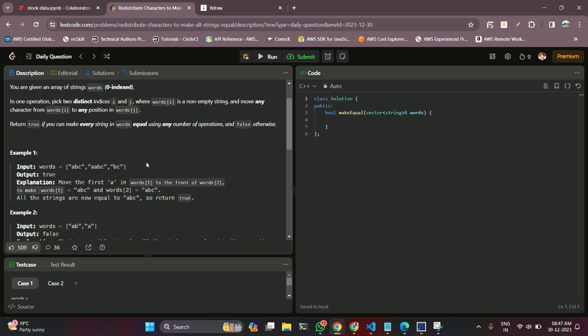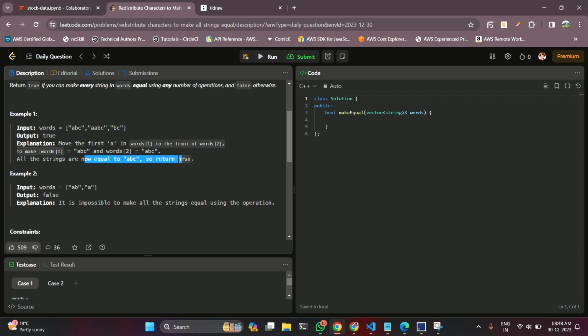So let's see. "abc", "aabc", "bc". The output is true. Why? Because we move the first A in words[1] to the front of words[2], to make words[1] "abc" and words[2] "abc". All the strings are now equal to "abc", so return true.